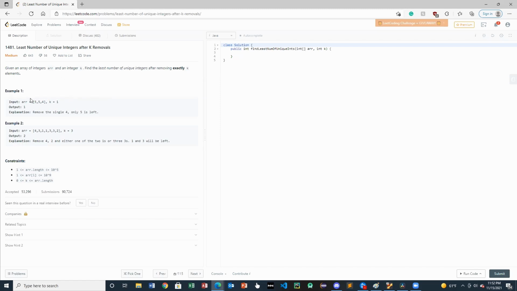So if we see example number 1 right here, we have an array which consists of 5, 5, 4, and we are given a k of 1. So we are only allowed to take out one element from this array. So if we see here, we cannot take out 5 because there are two number 5s. So 5 occurs twice. However, 4 occurs 1 time.